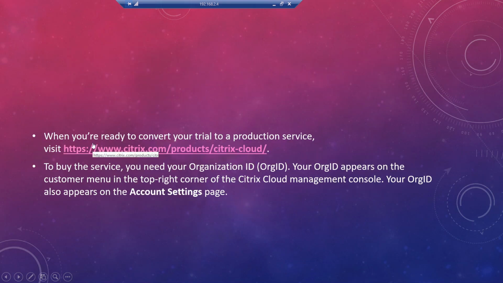When you are ready to convert your trial to a production service, you need to visit the site and have your organization ID ready. To buy the service, you need to have your organization ID ready. Your organization ID appears on the customer menu in the top right corner of the Citrix Cloud Management console. It also appears in the account settings page.